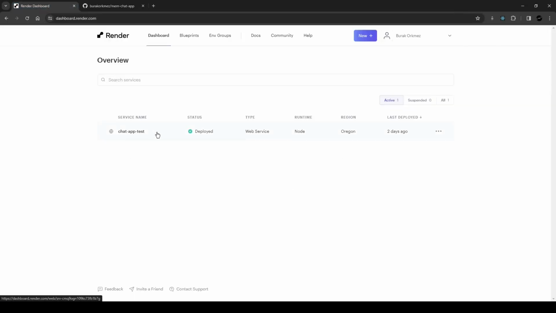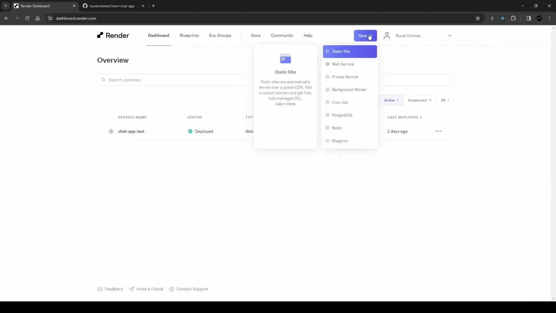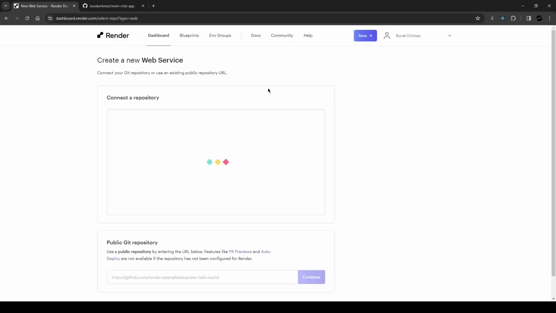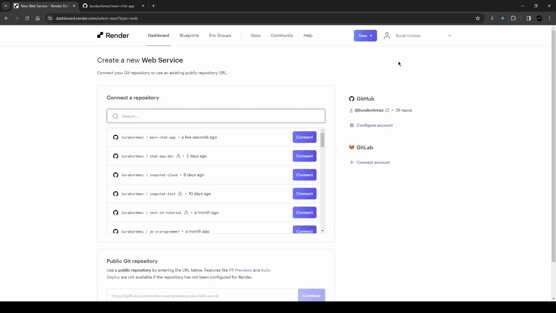So this is the one that I have deployed for demo purposes. Now I will create a new one, web service, and we will say build and deploy from a Git repo. Let's say next. And here you need to connect to your GitHub account. So here it says MERN chat app. I'll say connect.